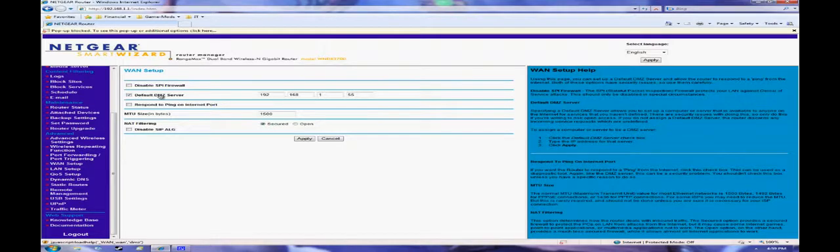So here it is, default DMZ server. You want to put in the static IP address we set for your Xbox 360. In this tutorial we're using .55 at the end. You want to make sure it's enabled and hit apply. And that's it, your DMZ server is set up.